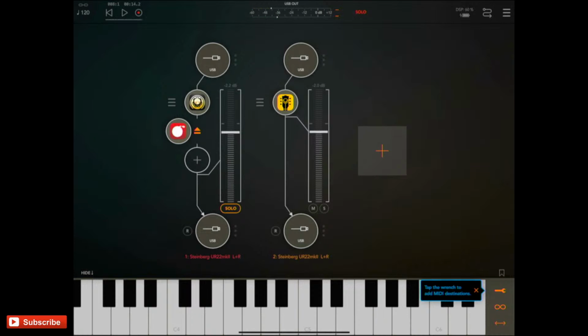Cool. And you can bring that effect straight back in anytime, just by flicking it across. And I can turn off that solo just by clicking it, and now both the tracks are back in. But let's try something else. Remember, you can keep building these on and on.